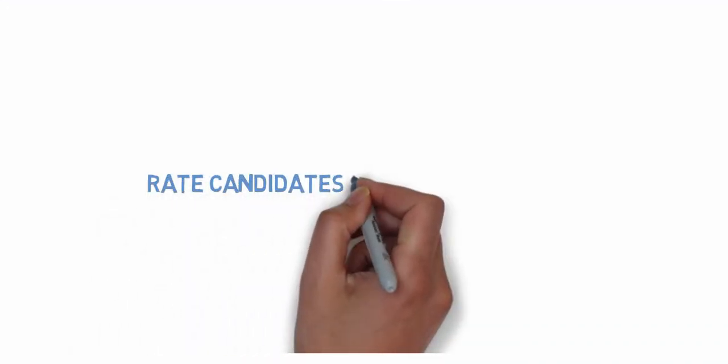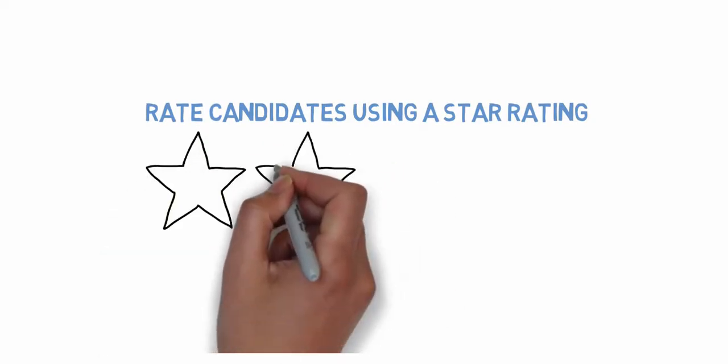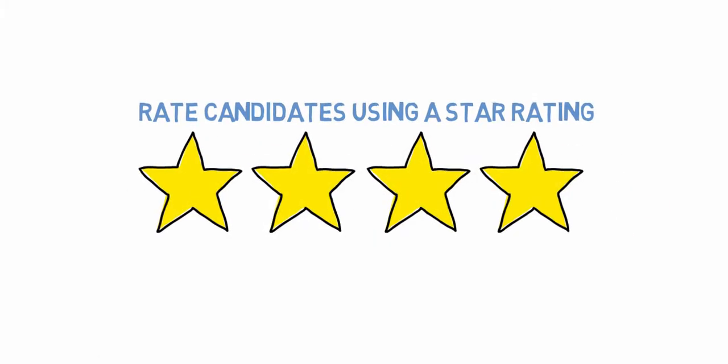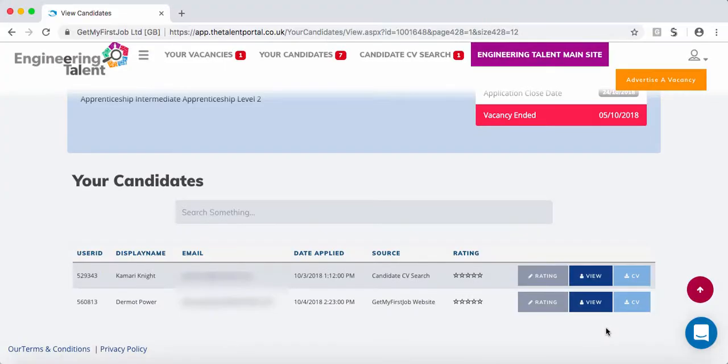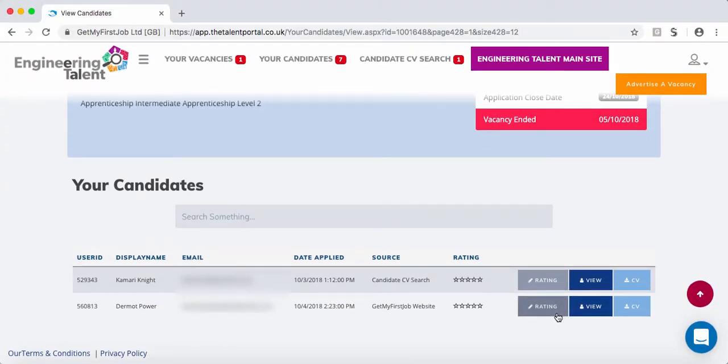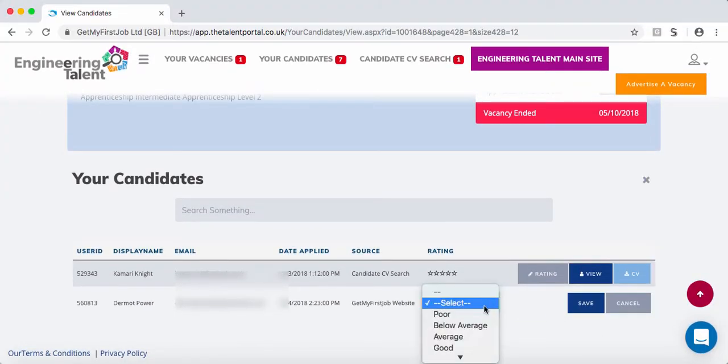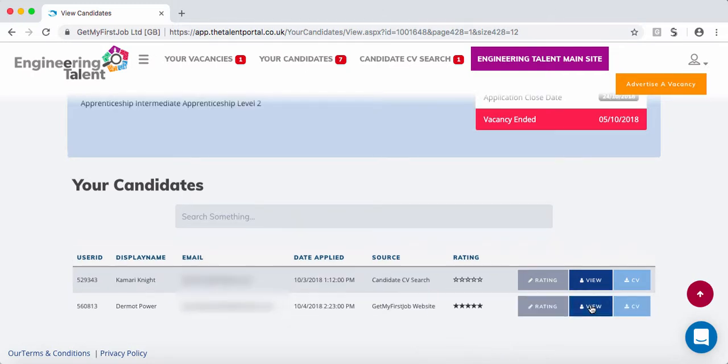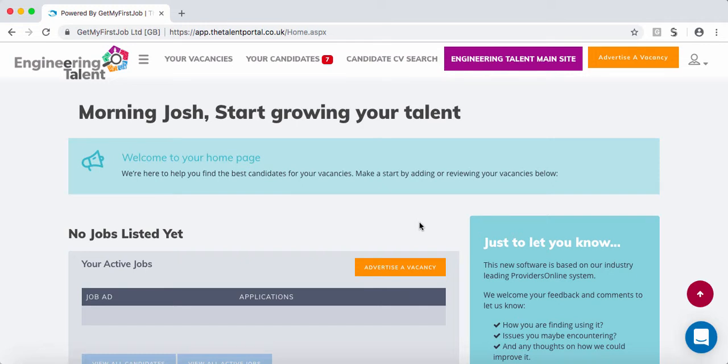It's important to rate candidates based on their profile and the conversation you have with them. This way, you and colleagues can easily find out which candidates are employer ready and which need more support. Clicking Rating and selecting from the drop-down will then create a star rating on your candidate list. Adding opportunities and finding talent has never been easier with the engineering talent platform.